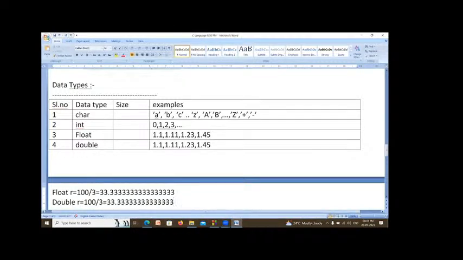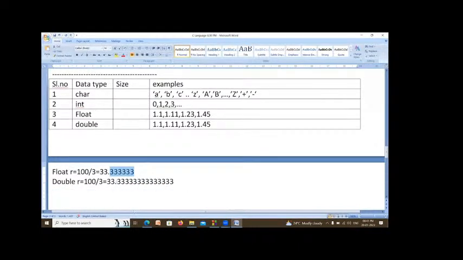Now, what is the difference between float and double? The digits after the point are called precisions. Float maintains 6 precisions, so 33.333333 maintains only 6 precisions, whereas double maintains 10 precisions.